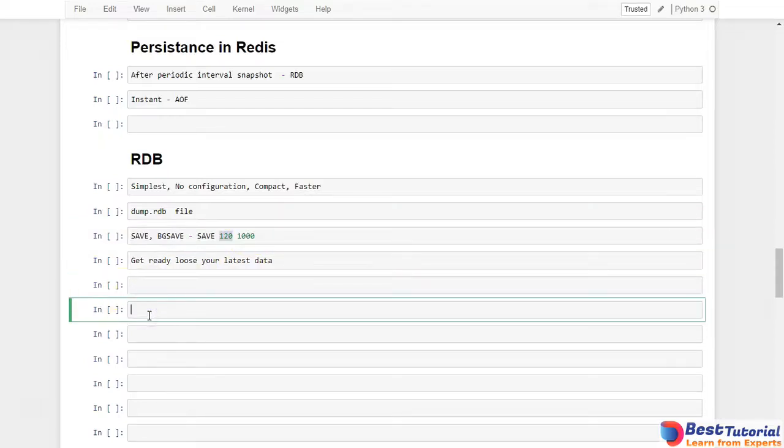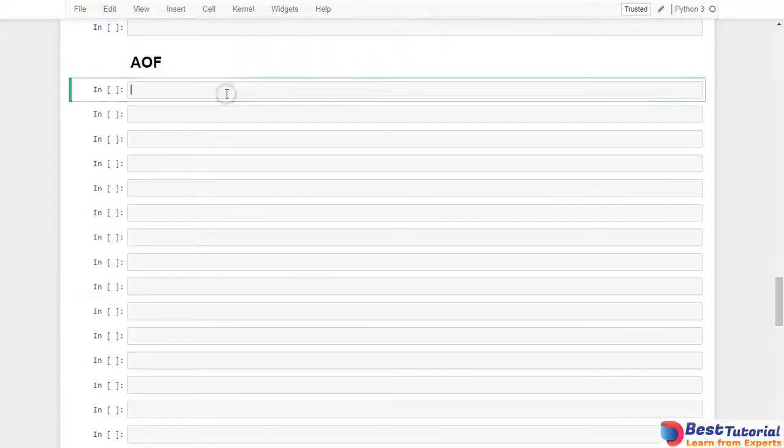Now let's discuss the other option, AOF. AOF is a more durable option, and it has a number of syncing policies. After how much interval of time you want to save your data: as and when a new query comes, you save the data, or after every 1 second you save the data. In that case you will lose the data of just 1 second only.